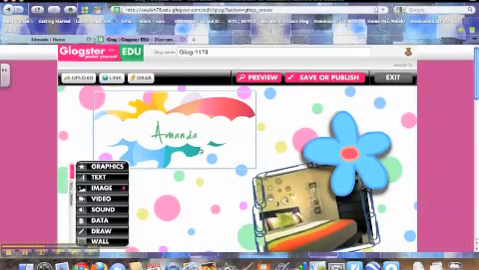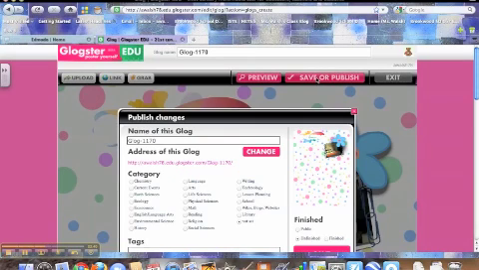When you are all finished, you're going to click on Save or Publish. When you click on that, it asks you to name your glog. So name your glog. You can name it with your name, you can name it All About Me glog, whatever you choose. And then you have to choose a category. I suggest choosing technology or school.